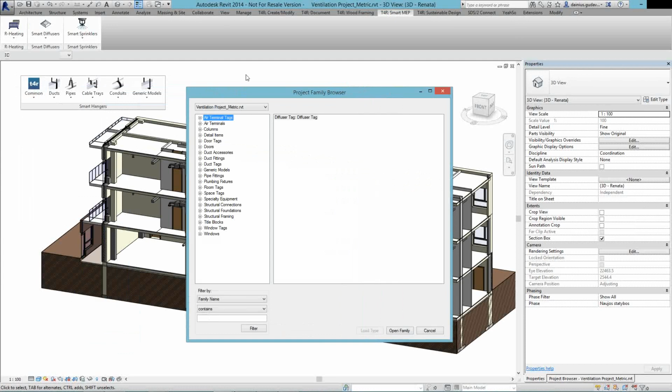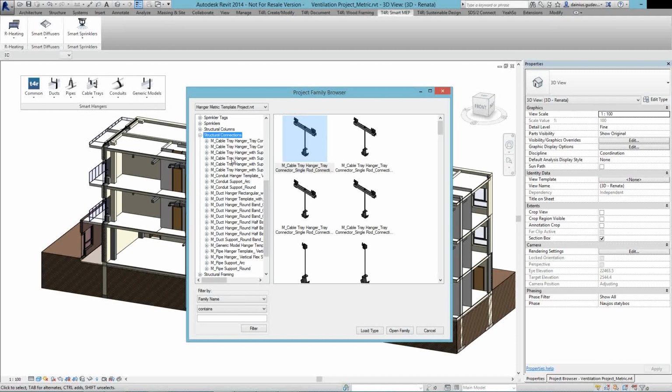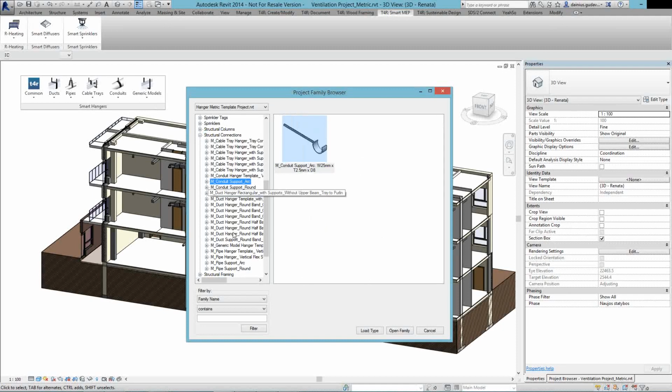So my ventilation project that I want to load families into is active at the moment, so I can see the families that are in that particular project. If I want to load families from another project, I have to switch my projects, which I will use, the hanger metric template project that I've showed you before, and I can browse the families of it. So hangers are under the structural connections category, and I can just see all those families that are in that project. So I can browse by the family name, or I can browse by the particular type that I want to use.